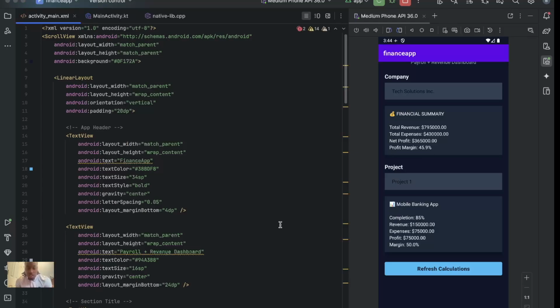Kotlin handles everything the user can see and interact with, while the deeper mathematical logic runs in C++ through something called JNI, or the Java Native Interface. JNI allows Kotlin to call functions written in C++ as if they were normal Kotlin functions, which gives the app both the speed of native code and the flexibility of Android's modern UI framework. This separation of responsibilities keeps the interface smooth and ensures the calculations run efficiently.